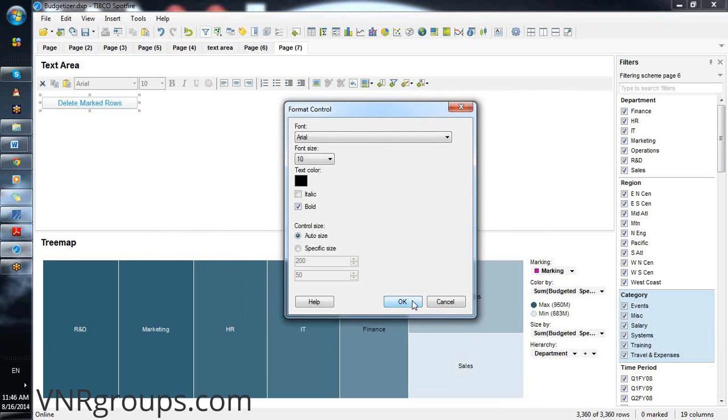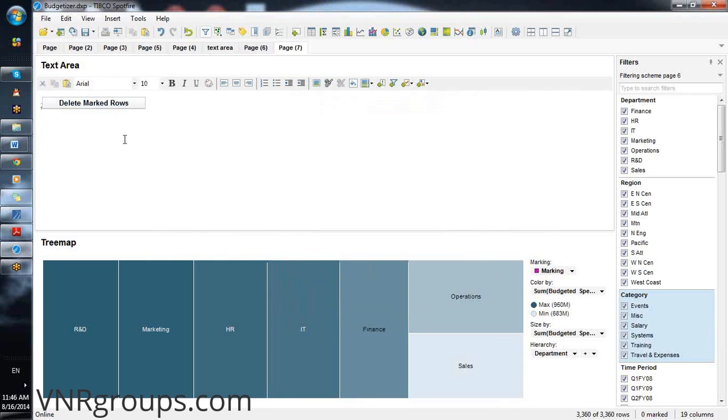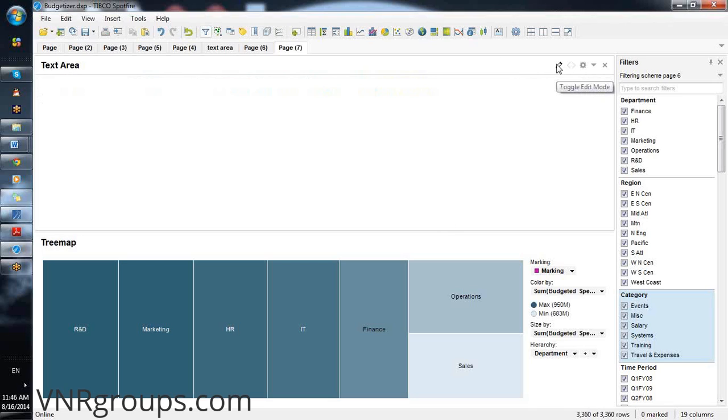Tibco has done a lousy job making everything blue. Everything is blue. Don't you think so? I mean, I don't really like it. Okay. I'm sorry, I'm a little strongly opinionated.